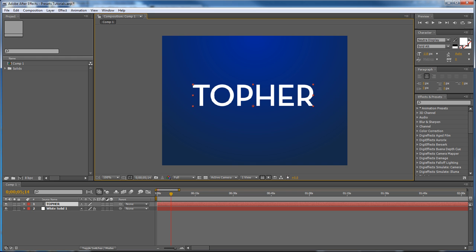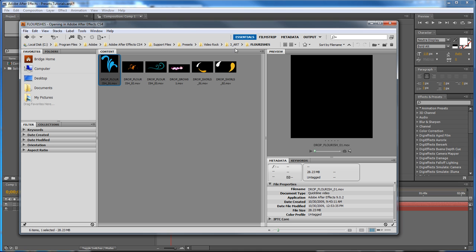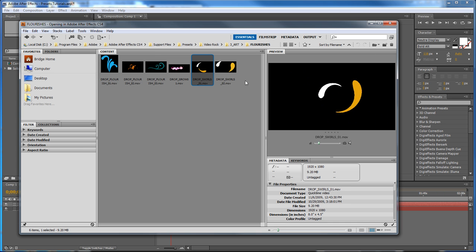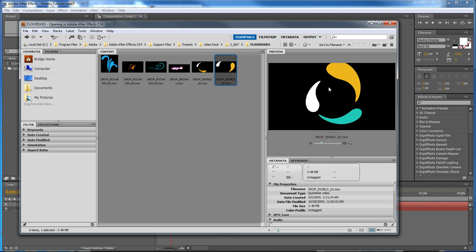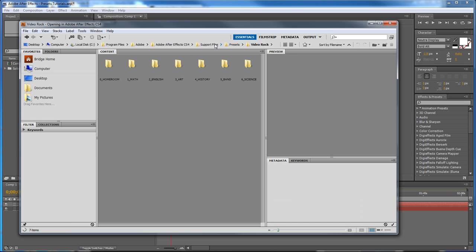So we're going to jump into Bridge. You can go in and hit Browse in Bridge under the File menu. That'll bring this up. This is also a really simple way to preview elements. So say you have like Riot Gear or Gray Machines Video Rock, you can preview your elements from all of these things without having to open up your QuickTimes. And it's just a really simple way to preview elements and things like that. So you can use the spacebar to play them. You can set them to loop. You can adjust the volume, all those kinds of things.